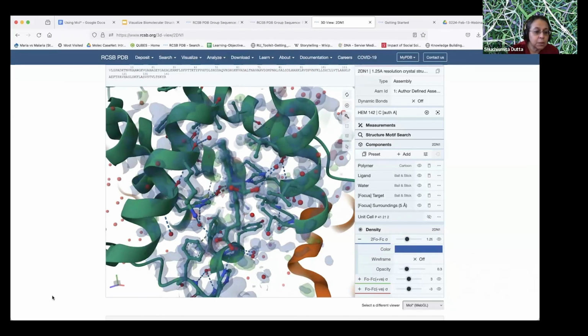So I see Lakshmi Ganeshan is asking about lipid structures. Lipids are also displayed using MolStar. So any structure you can.